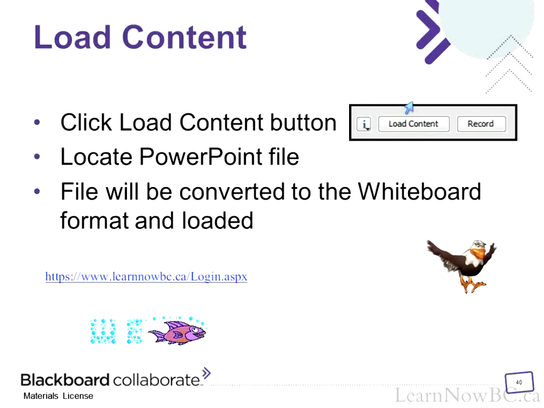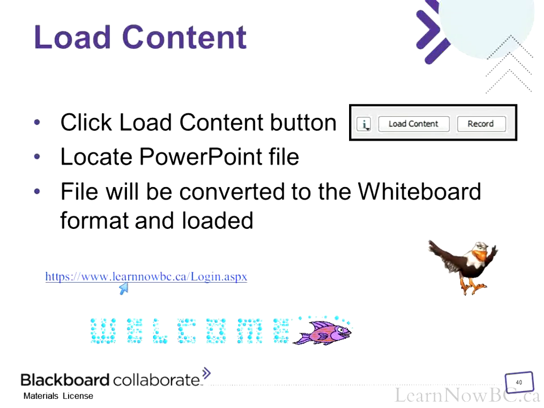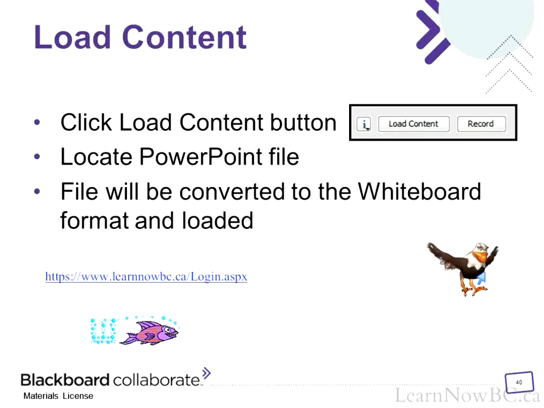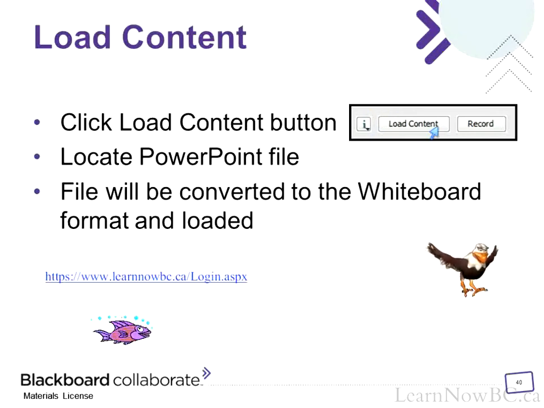So you're going to use the same process. You're going to click on Load Content. This time you're going to locate your WBD file, your whiteboard file. And you're going to see that it's not only going to have your PowerPoint content, but it's also going to have all these additional things that you've added to the board. Okay? So I just wanted to make sure that you knew to load your whiteboard file the same way that you load your PowerPoint.